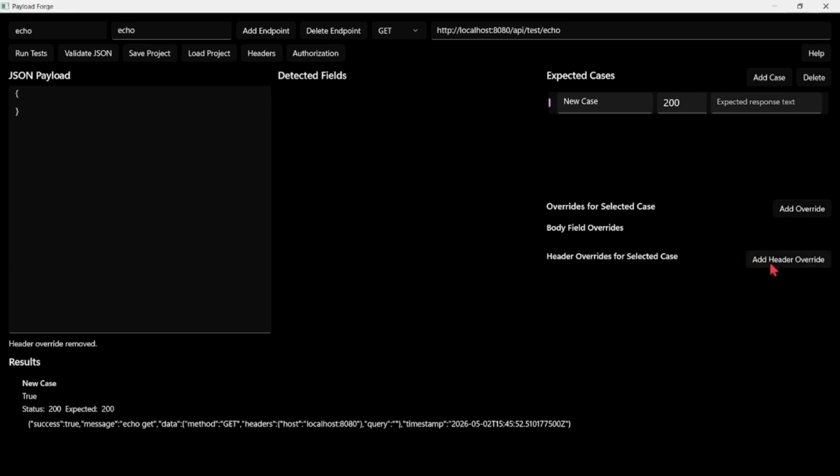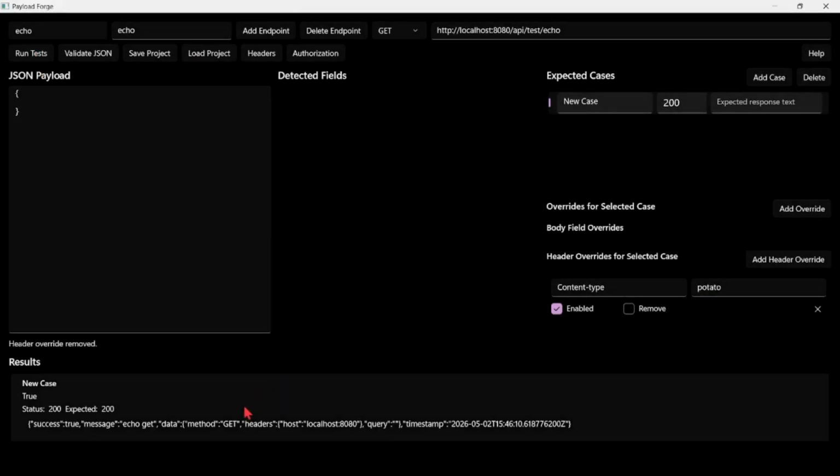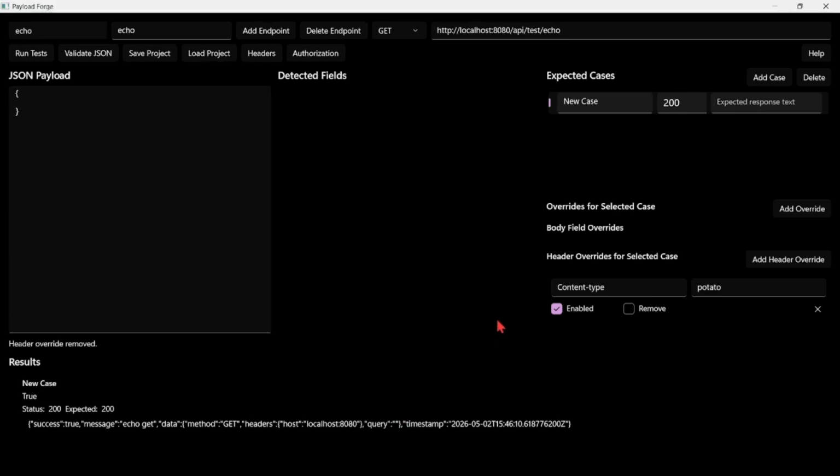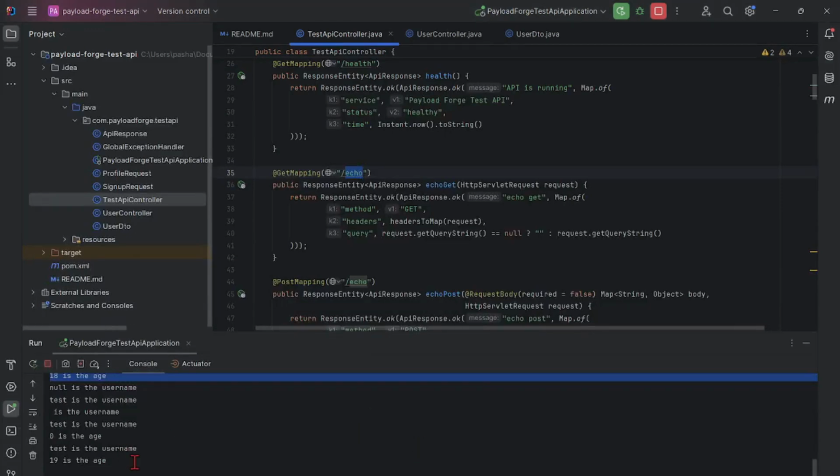Let's go ahead and test out adding that header override. So we'll say content type, and we'll just put a little bit of something random in there. Okay, so each time it put it in there, you can see over here, we don't really have any logging around this to see what's going on here.